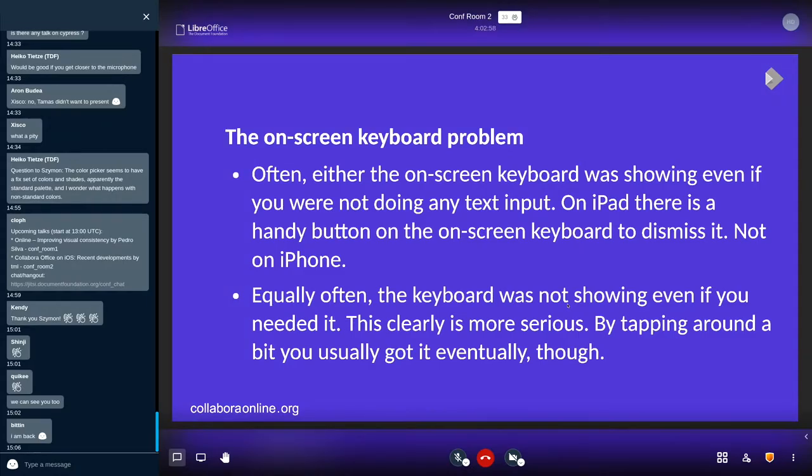Excuse me. Yes, on the iPad, it is also quite large, so it takes much space, so you don't want it if it's not necessary. And on the iPad, you can easily dismiss the on-screen keyboard. It's not so easy on an iPhone. I guess there is something, but I haven't looked it up actually.